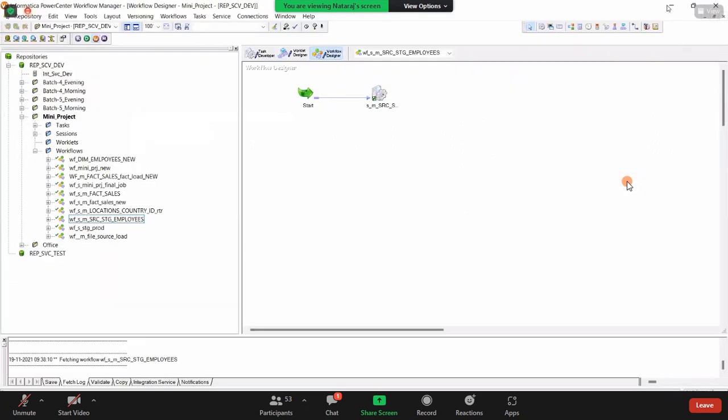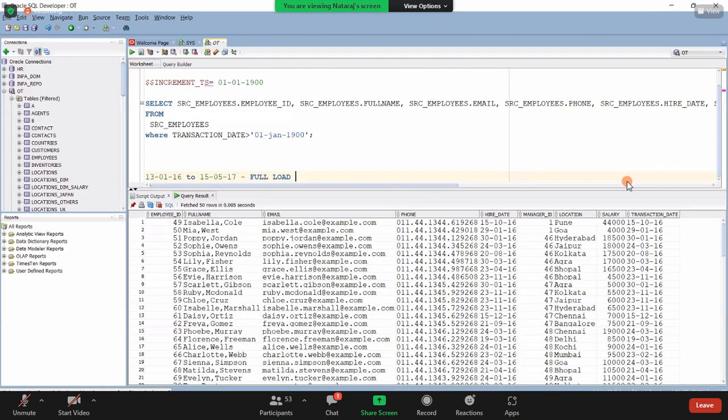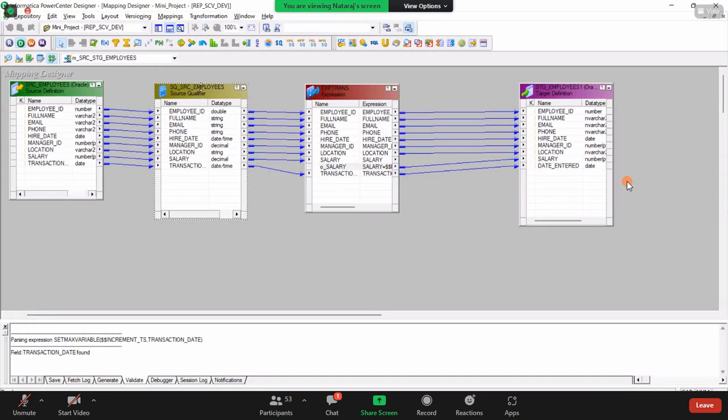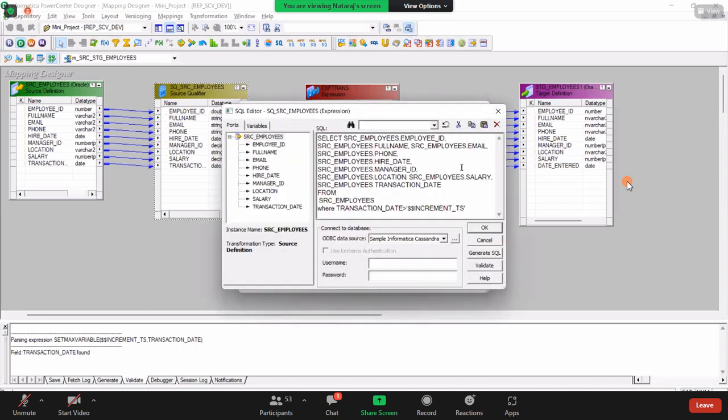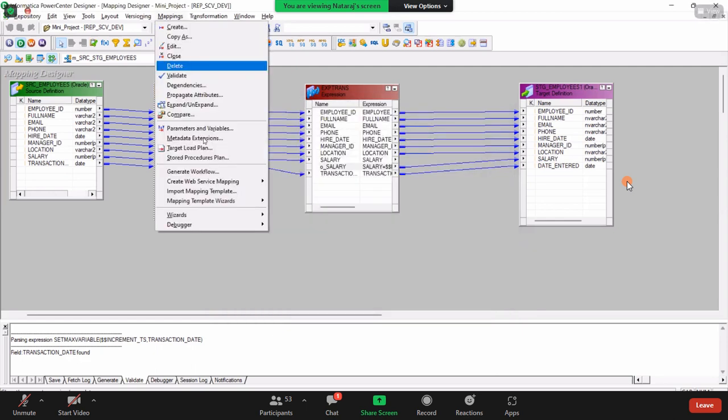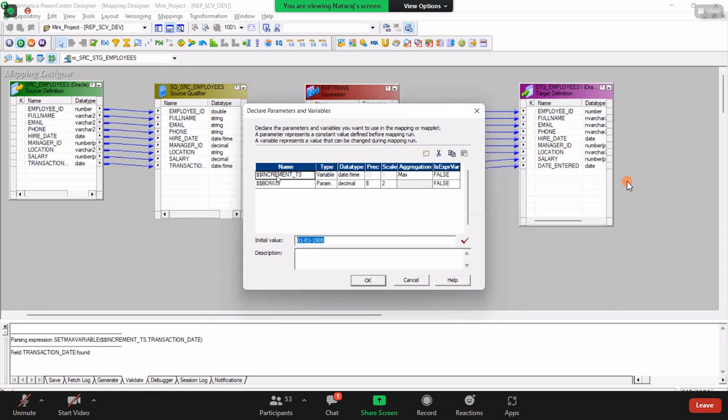Raj, what parameter have you given, in expression or source qualifier? First, leave aside the expression, I will tell later. As of now, I have given it in the source qualifier. In the source qualifier, the parameter name, here it is showing only variables, right? How will it identify that one? In the source qualifier, we are mentioning clearly the incremental timestamp variable.